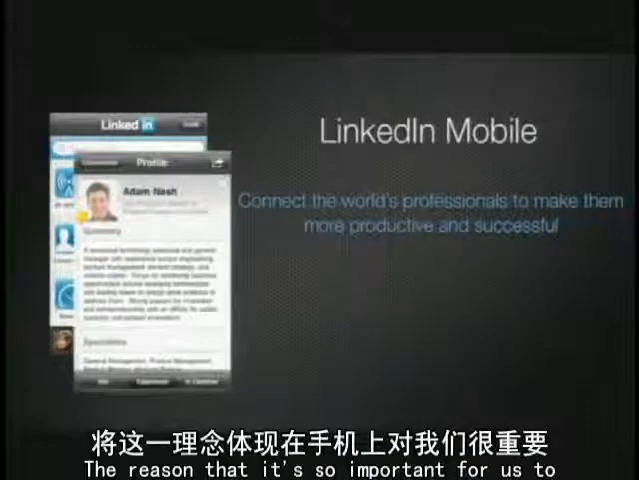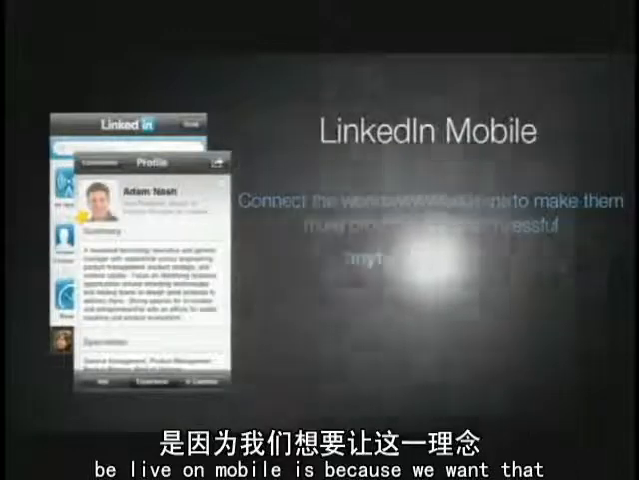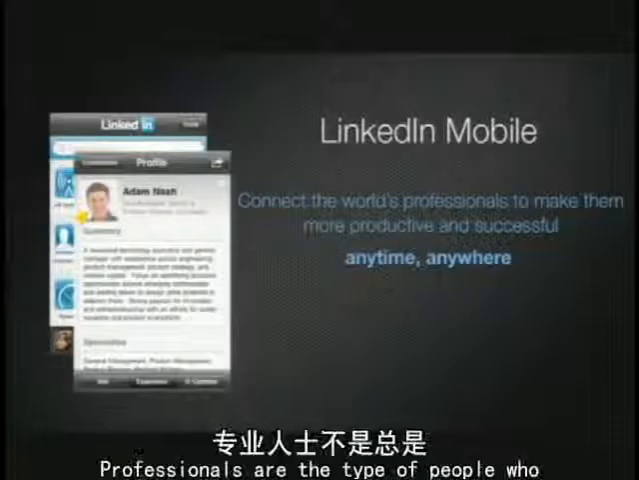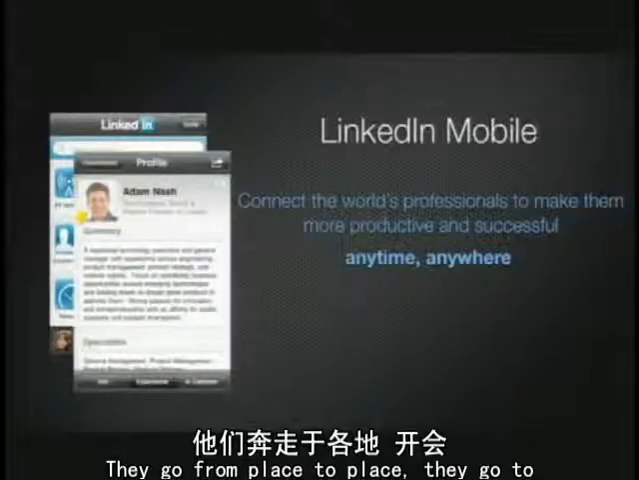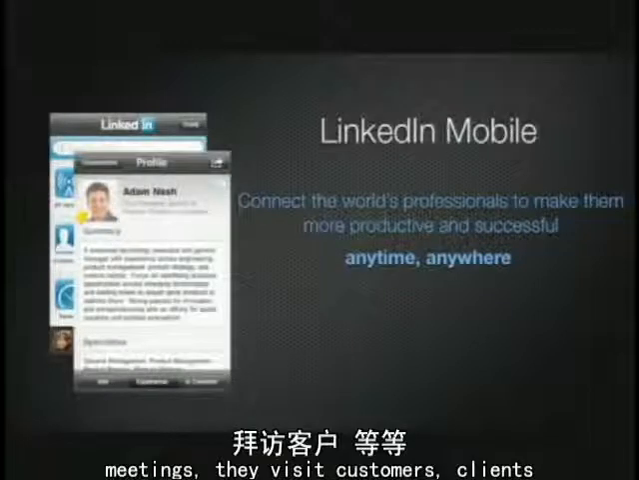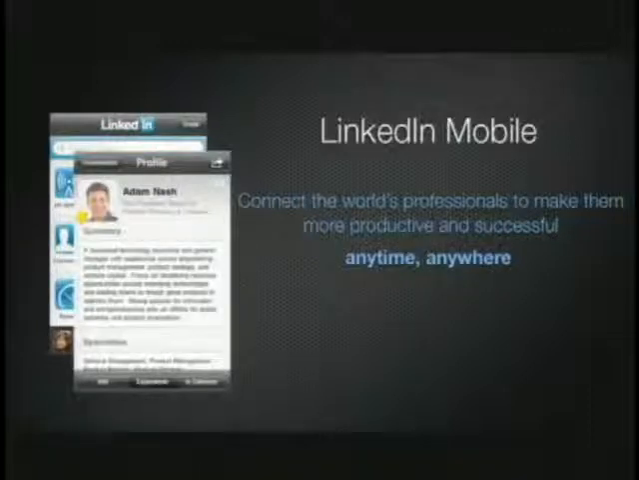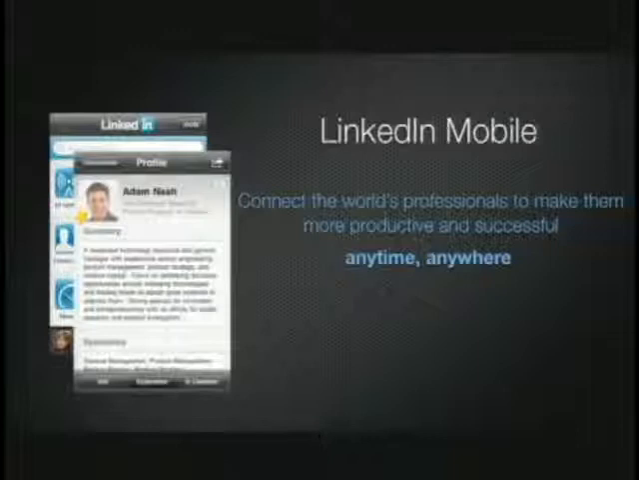The reason that's so important for us to be live on mobile is because we want that to be true anytime, anywhere, right? Professionals are the type of people who aren't at their desks all the time. They go from place to place. They go to meetings. They visit customers, clients, etc. And we want them to have the power of LinkedIn anywhere they go. And so obviously our mobile products are incredibly important to that and to our audience.